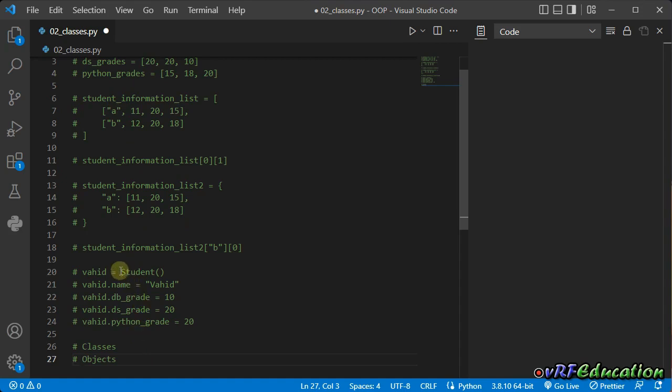This is a class definition: Student. We don't have it yet, and we will create it very soon. A student is a class, a blueprint, a template that's going to tell the Python interpreter that when you create an instance of this class, for example, Vahid in this example, you can have these fields inside that specific object. So objects are an instance of a class.